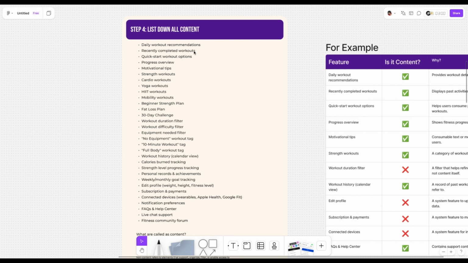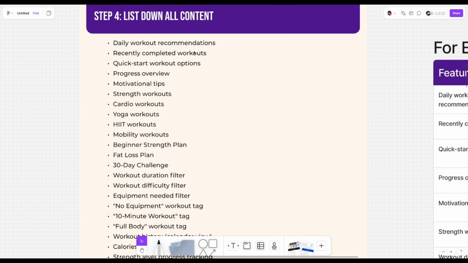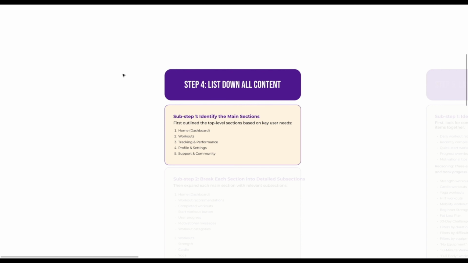There is no challenge in reaching this stage. I think you'll be able to manage it efficiently. However, the next step is the most significant one for information architecture. That is, step 4, list down all the contents.